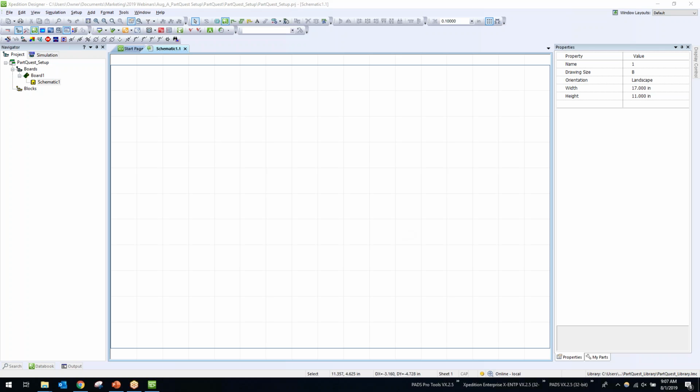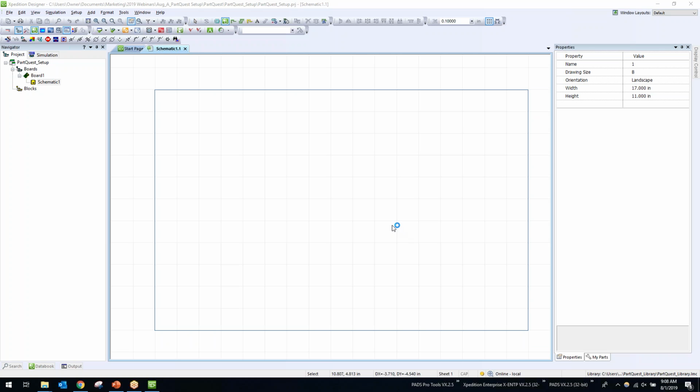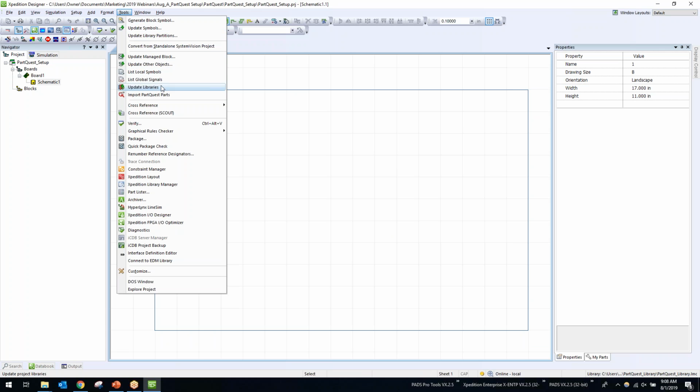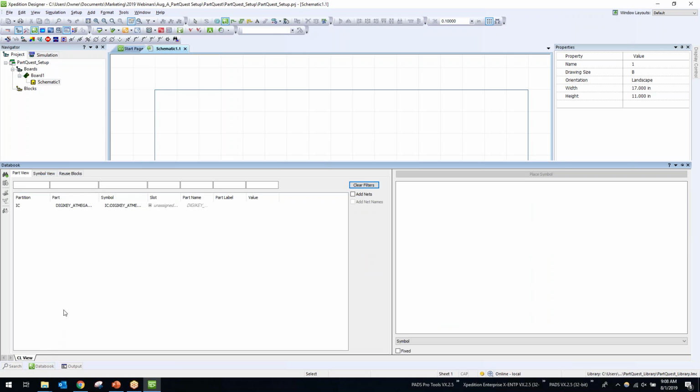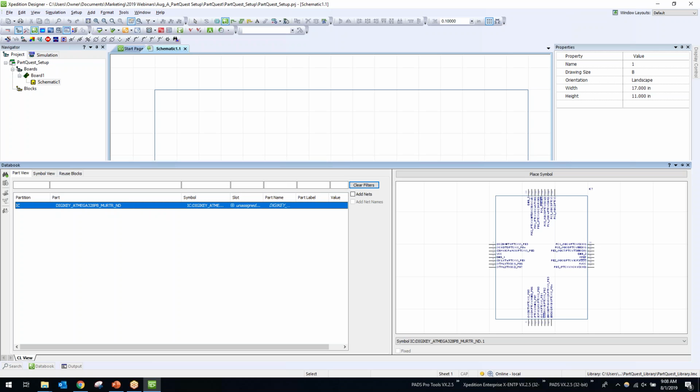Okay, I always recommend after any type of library update is happening, in DX Designer, the first thing I want to do is go to Tools, Update Libraries. What this does is it forces the tool to reread the libraries and bring any new library content down and make it visible for us. So you'll see in the CL View tab now, I do have a part in the part view. That's the symbol that we just downloaded. And that's a good way to use this.